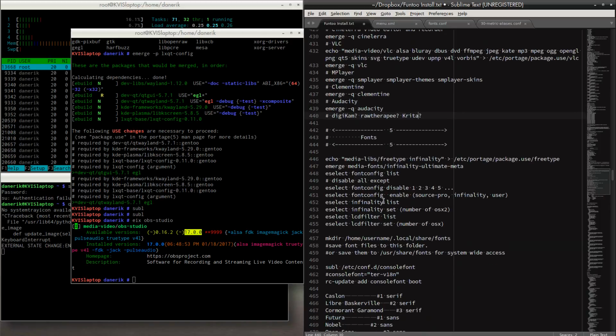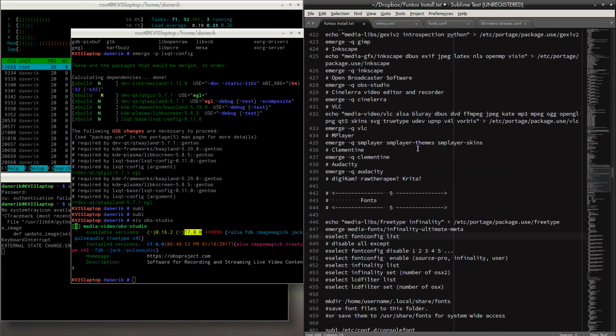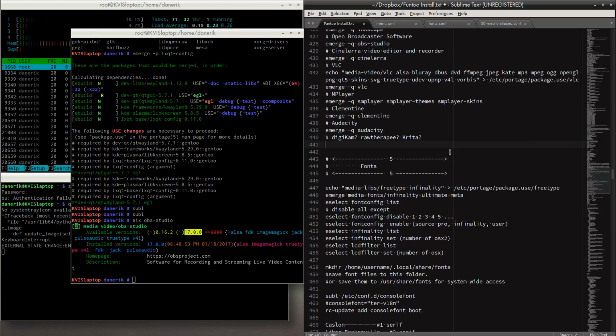So, currently working on the fonts, and at first I was installing the fonts from the repositories, but I decided later that, oh yeah, by the way, I also need Thunderbird for email.